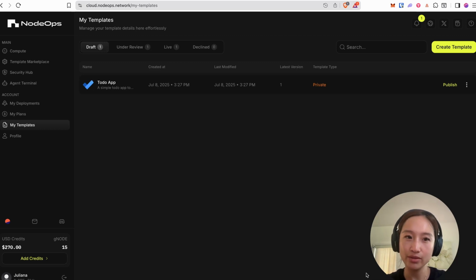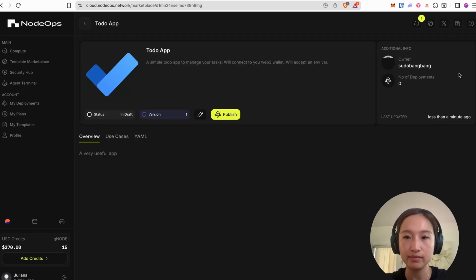Cool. So now we have a private template sitting over here. We can click into it. And there's a number of things we can do here. We can publish it. And what we've done now is now we're able to deploy it. We can deploy it locally. Now we can deploy this template locally. Remember, this template is still private, so only the owner can deploy it.